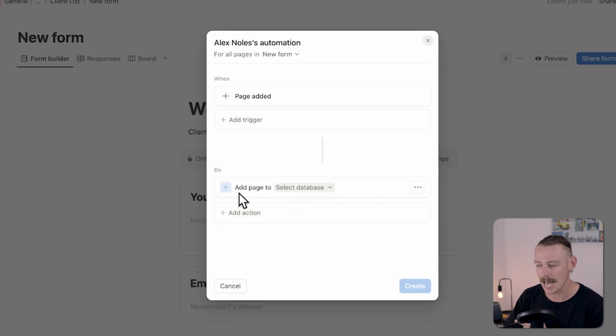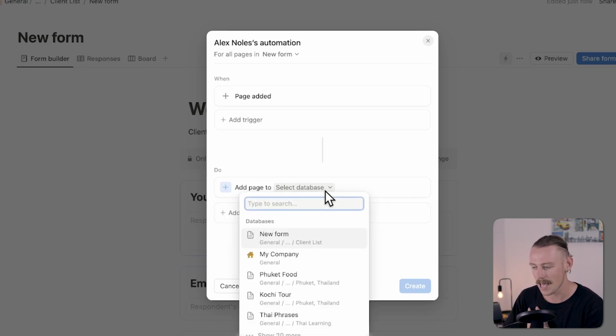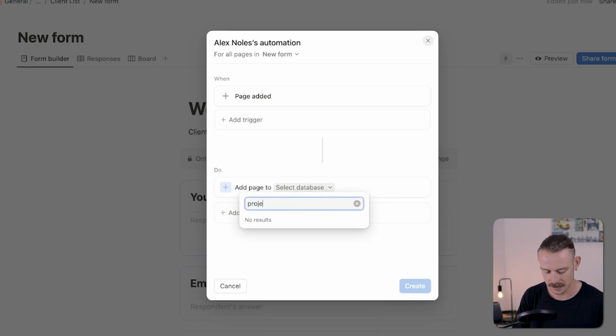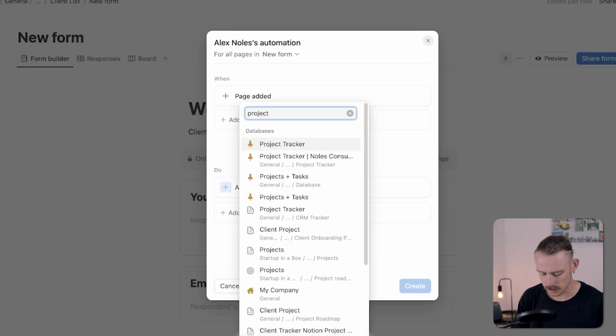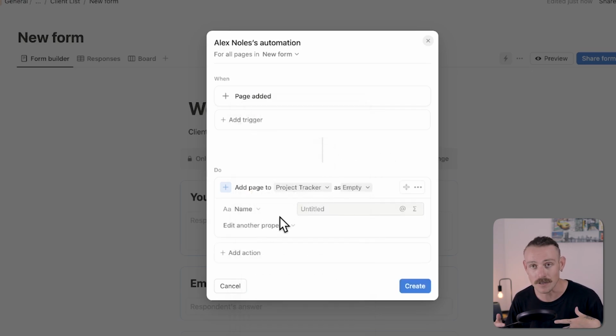If we select add page to, I can then select any of my databases. And we can see there I have multiple client project trackers within my big Notion workspace. But you would select that, and then you would want to map over the fields from the form submission over to the project tracker. We can see how easy it is to create a form, and the data from the form submission flows into a centralized database.